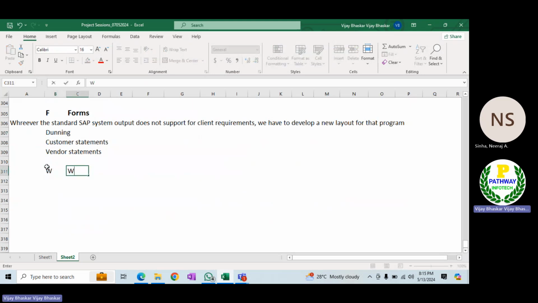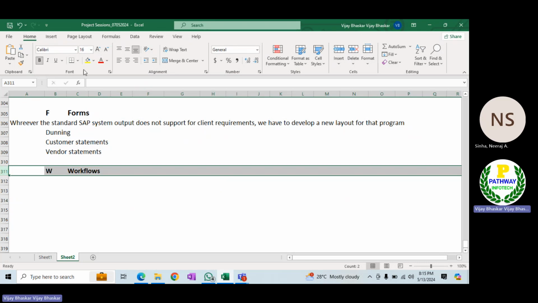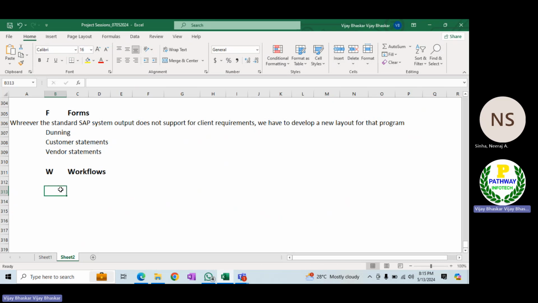The last one would be W, which stands for Workflows. Workflows means there are standard workflows. In the ECC system, setting up workflows was a bit difficult, because the technical person should know about the workflow functionality. But now in SAP S4HANA system, it is really very good functionality. They have simplified the workflows.